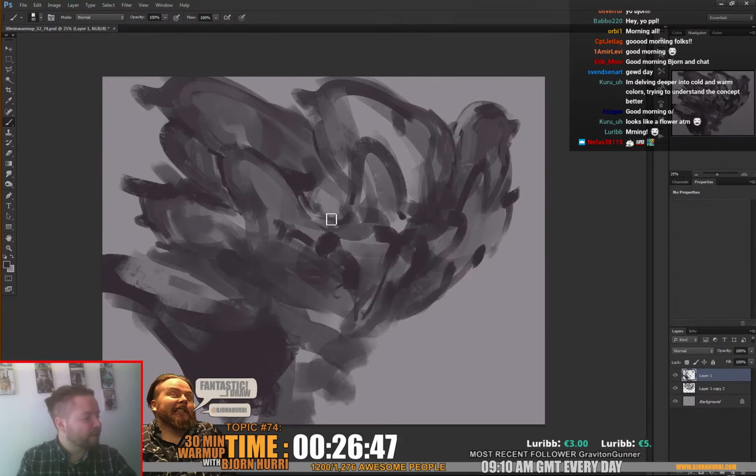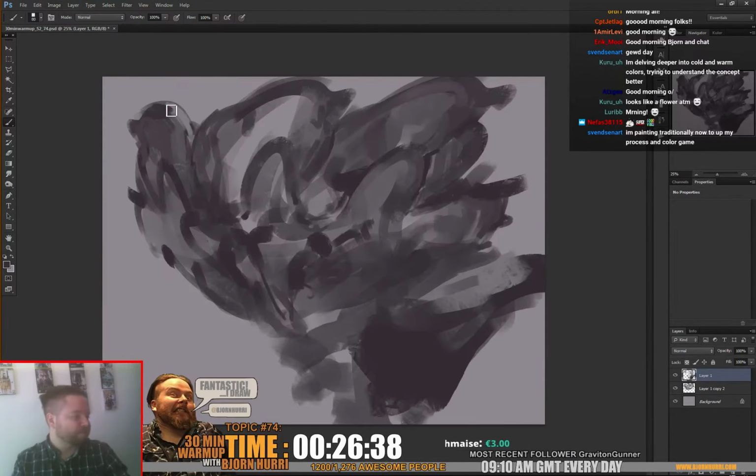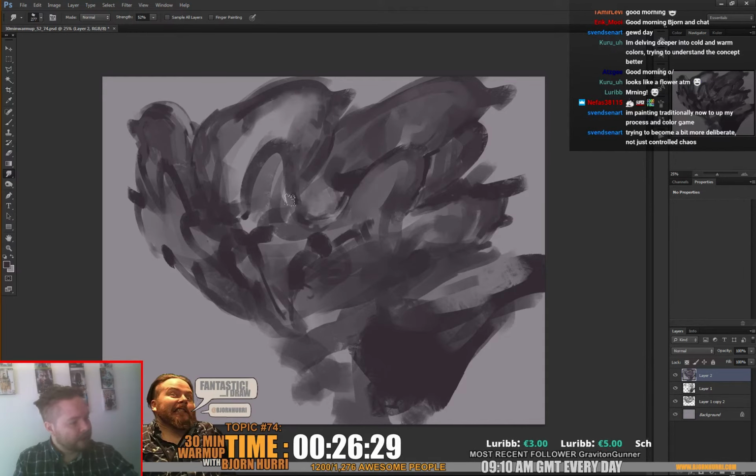Kuru, yeah, it does look like a flower, and I think that's pretty cool. But it's not going to be a flower in the end. It's going to be a monster in the end. But I'm just going to be experimenting with stuff here. I kind of know where I want to go with this monster. So we'll see.